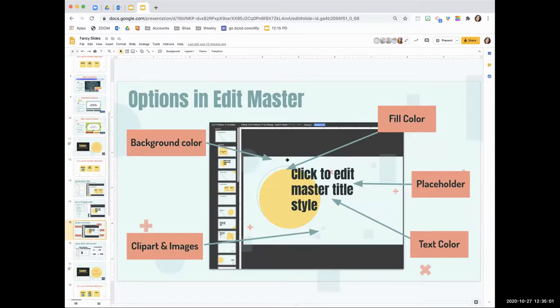In the edit master, we can change the color of our slides. We can change the fill color of any shapes or objects in the background. We can have our placeholder for our text that can be moved around, as well as changing the text color in the background, as well as importing images or pictures or anything you might find in a textbook or in some sort of activity you're using with students that you don't want to lose.